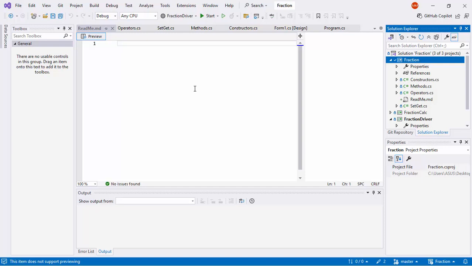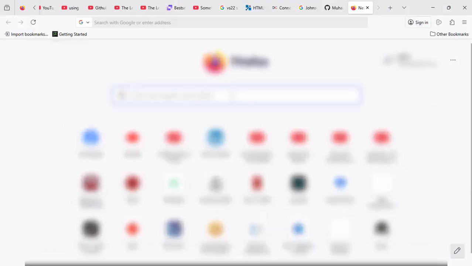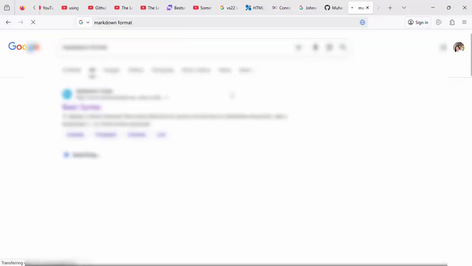So what do I want to add now? Fraction library. So this is the preview. Now, if you want to know how to format this document, we can go to Google and search for Markdown format.